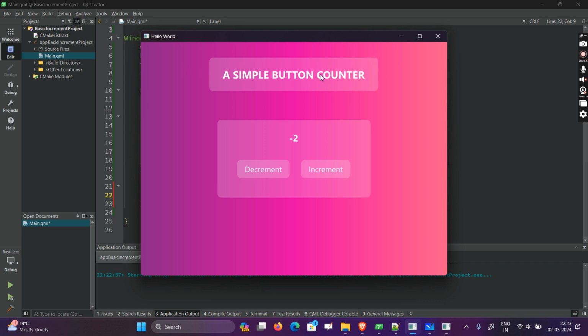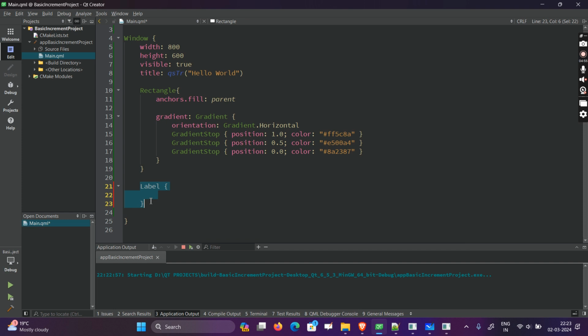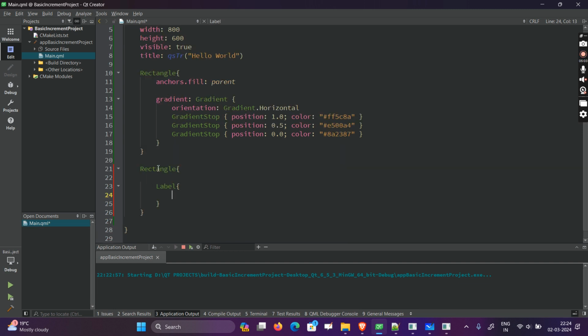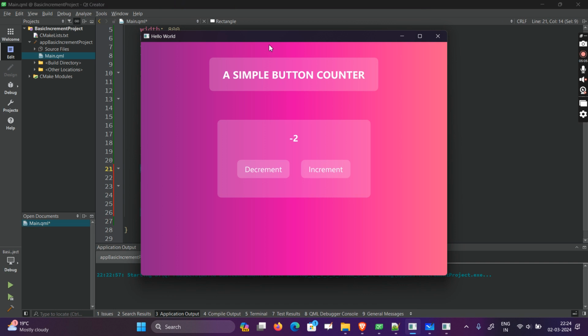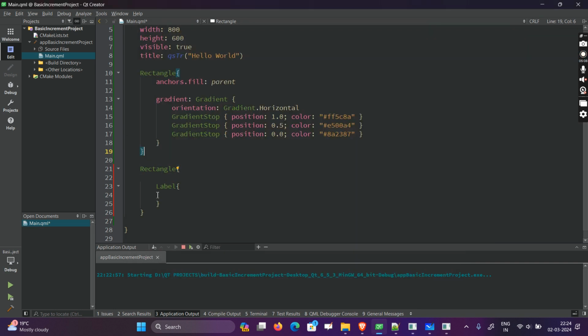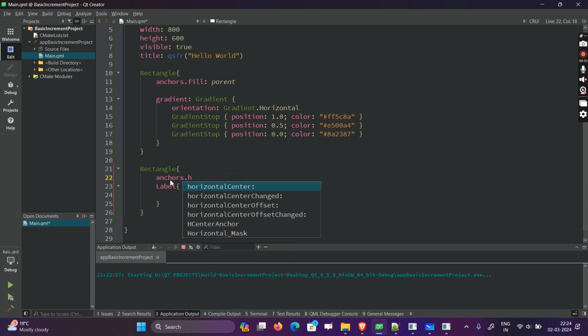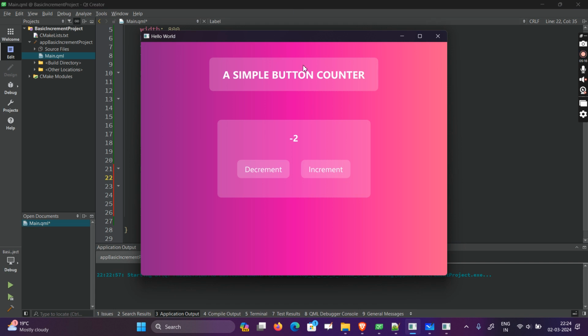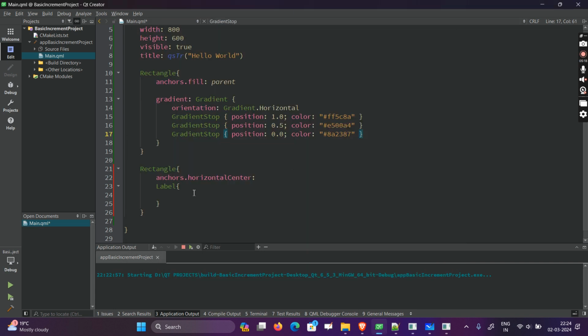If you can see clearly, there is a very opaque box around it, which is called a glass morphism. There is a glass morphic effect. So obviously we don't need only a simple label, we need a rectangle to give some background, and inside that there will be a label. Now let's position this rectangle. As you can see, it's some position from the top. So it will be anchors dot horizontal center, obviously because it's centered horizontally, if you're getting it. So it will be parent dot horizontal center.